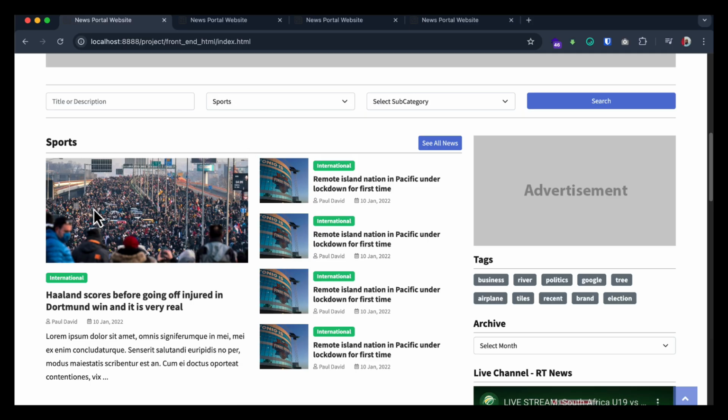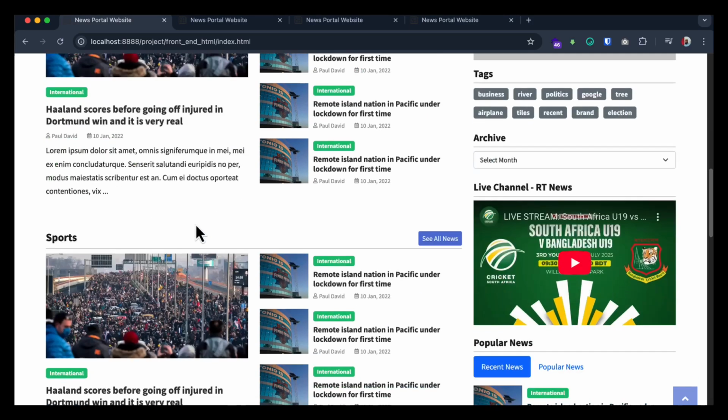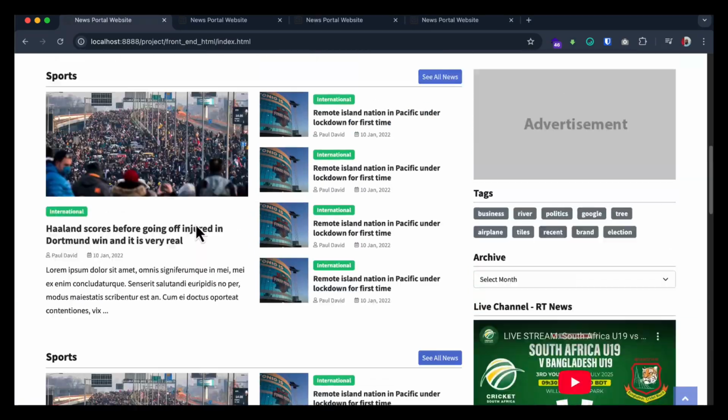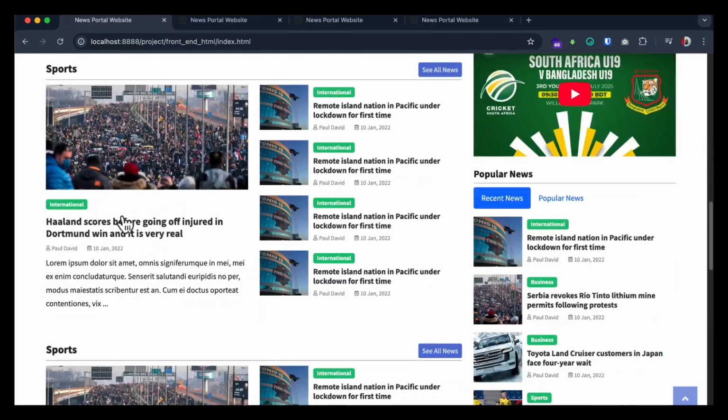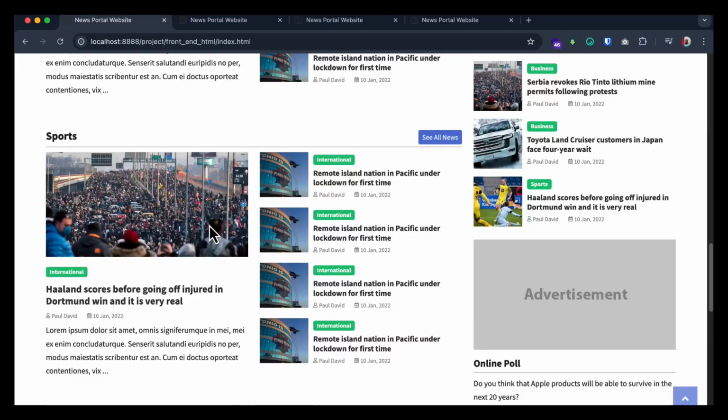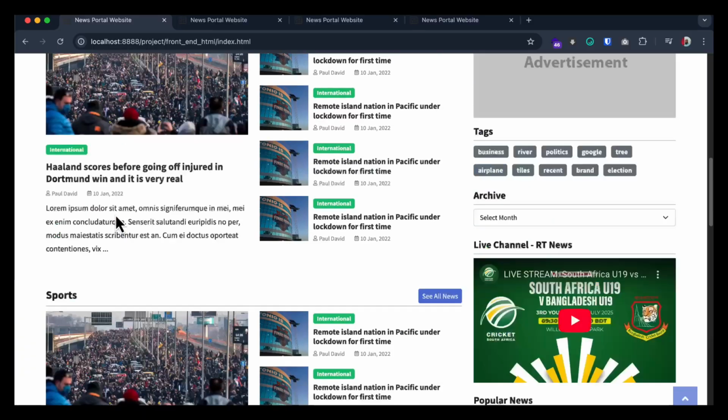But for your understanding, I am just going to tell you now so that you can understand. And how many items you will show in the home page like sports, and which items you will want to show in the home page, everything can be controlled by the backend. So I will show you that later.